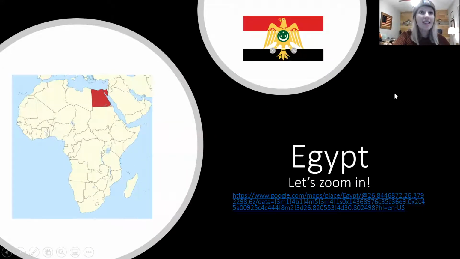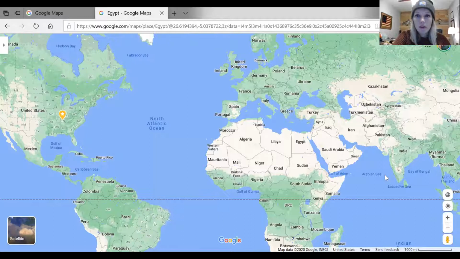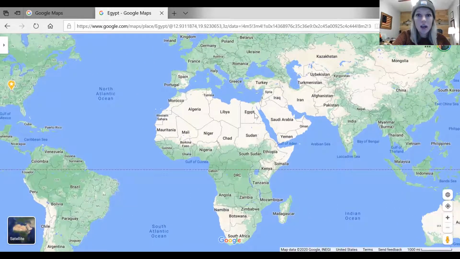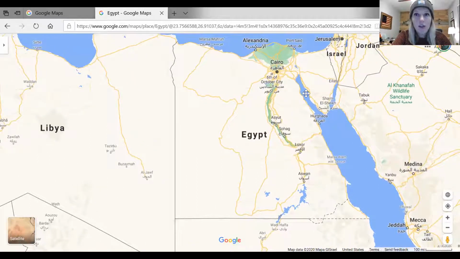All right, now we're going to talk about Egypt. We're going to zoom in on Egypt. As you can see, Egypt is this red country right here, shaded red. It is in Africa. Okay, it's at the top of Africa. So let's go to Africa. So here is Egypt. And as you can see, it touches the Mediterranean Sea and the Red Sea, right? Let's zoom out a little bit. Okay, so here is our continent of Africa, and there is Egypt, okay? This right here is the Mediterranean Sea, and this is the Red Sea. So Egypt also has a river that runs through it called the Nile, okay? All right, let's go back and learn some facts about Egypt.